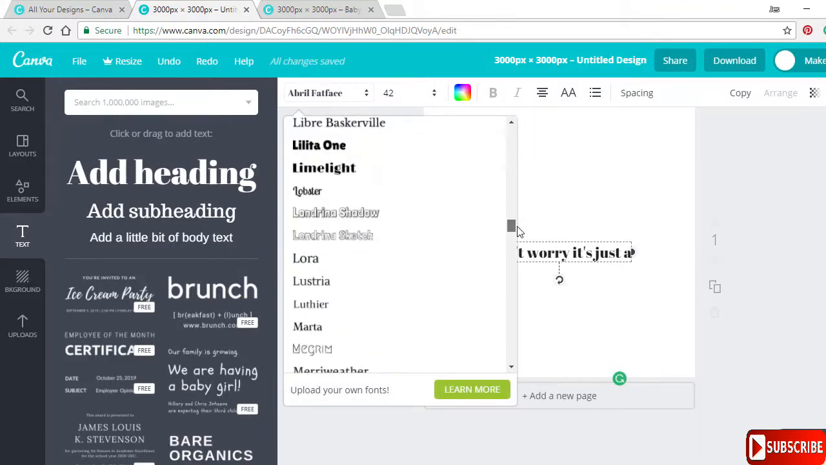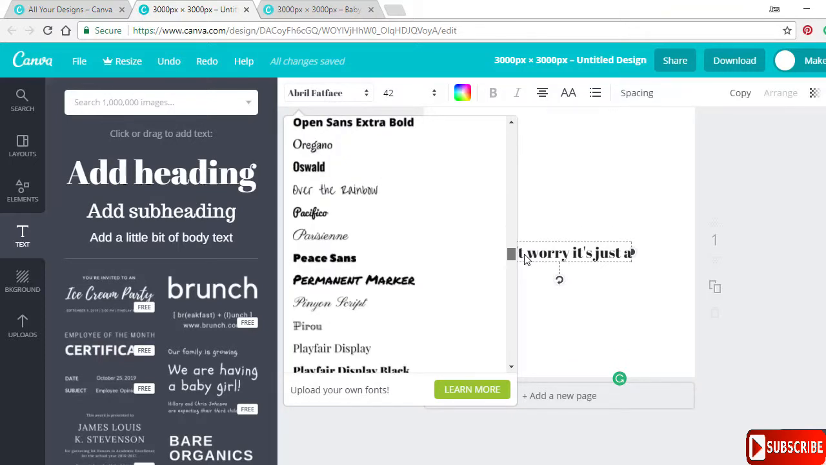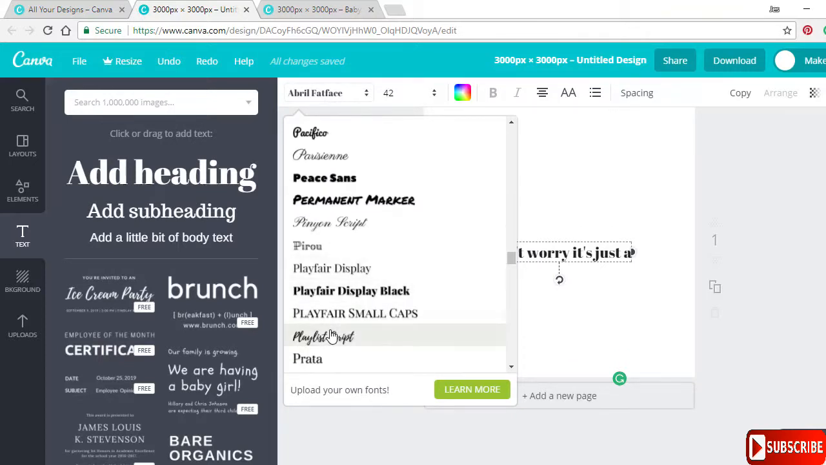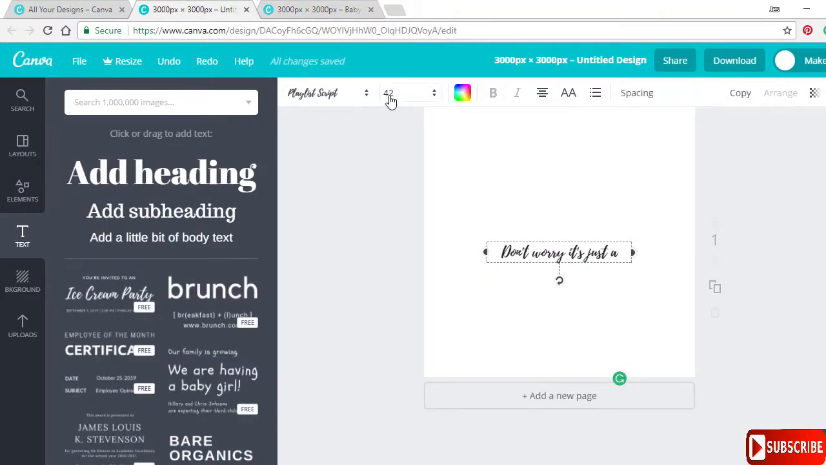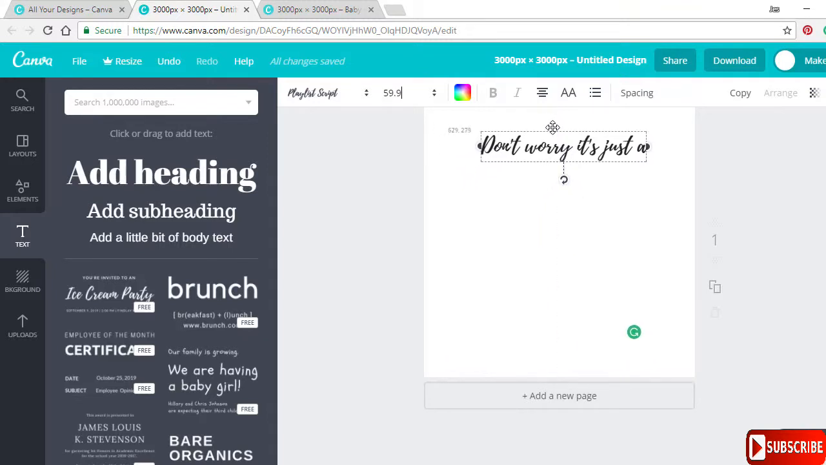It's Playlist right here with the 59.9. So I'm gonna type it right here. Just click enter right there. Then we can position it. Make sure that when you hover your mouse, you will see there's 4 arrows. So it means that you can move that. Okay, and then it will snap if it's in the center.